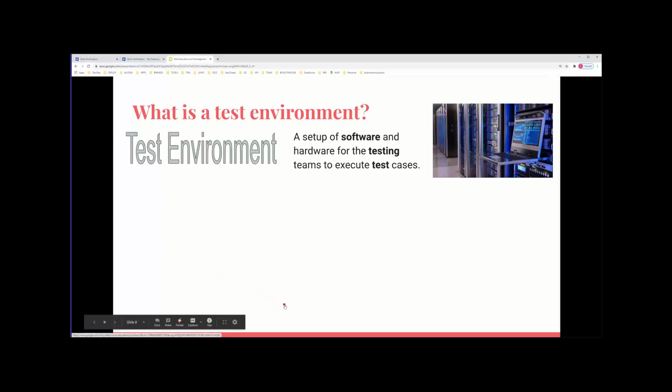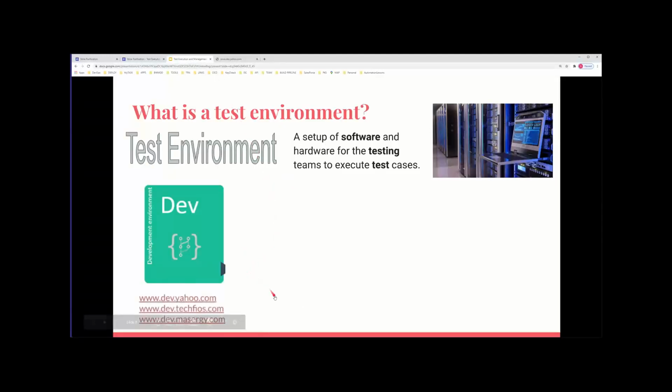So what does it start with? Well, the very first time when the developer writes code and pushes it to an environment, it's called the dev environment. Dev is short for development environment. That means, on your screen, it's going to look like www.dev.yahoo.com.